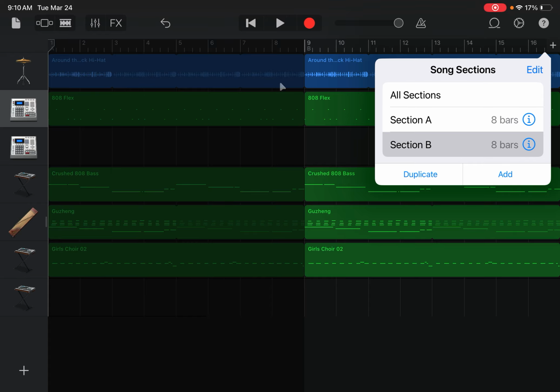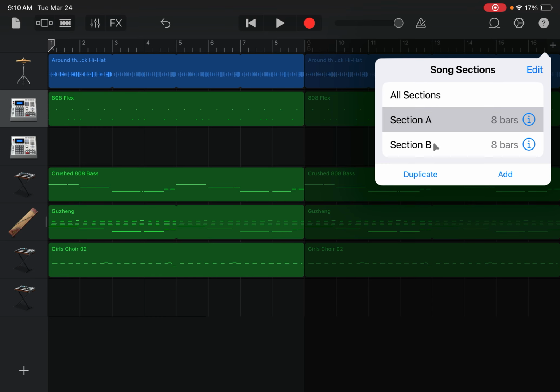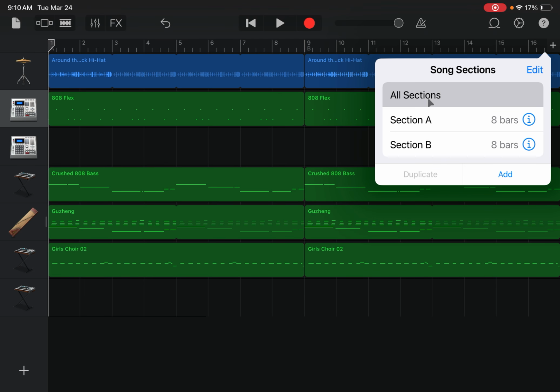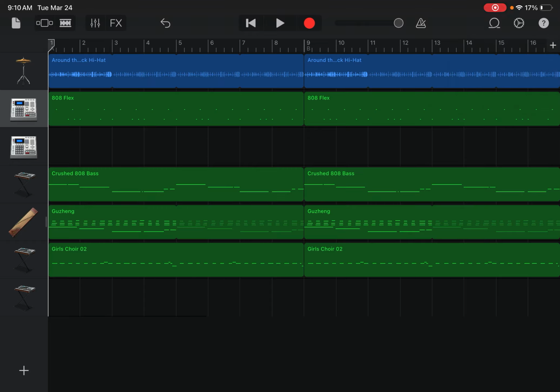All right. Once you have done this, you have the option to look at each section individually or at all sections. We're going to go to all sections. All right, our beat sounds like this. All right, and what we want to do first is try to create that kind of drop that happens at the beginning of the song.